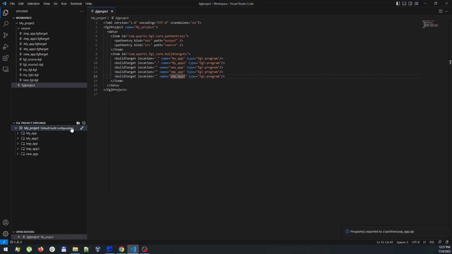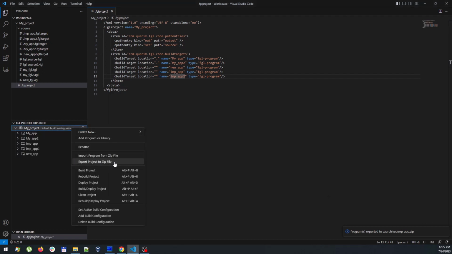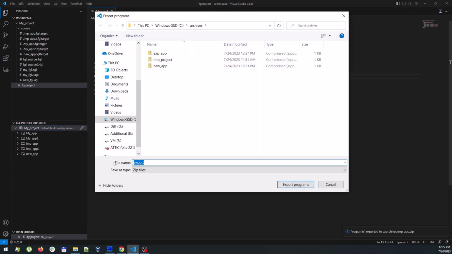To export your project, right-click it in the FGL Project Explorer, select Export Project to Zip File, and choose the location and the name for your new archive.